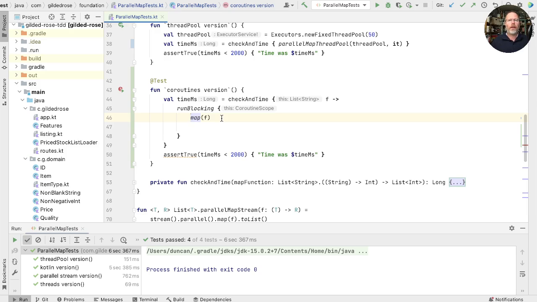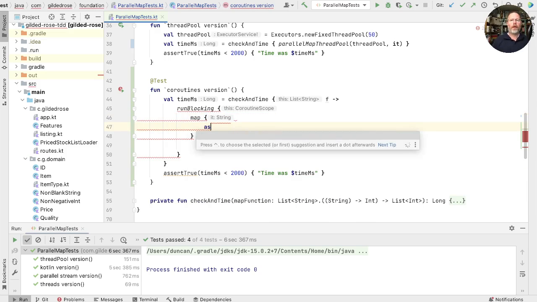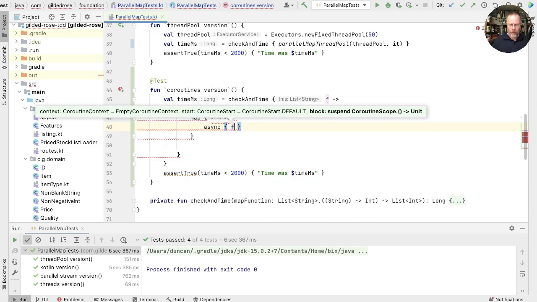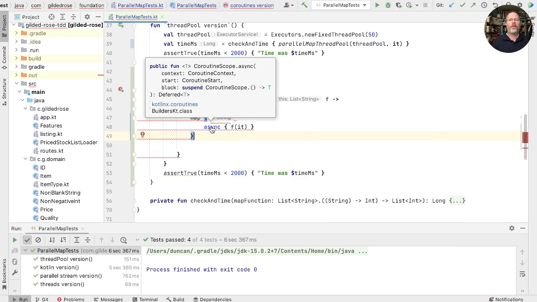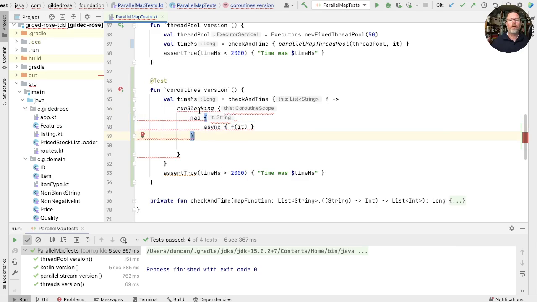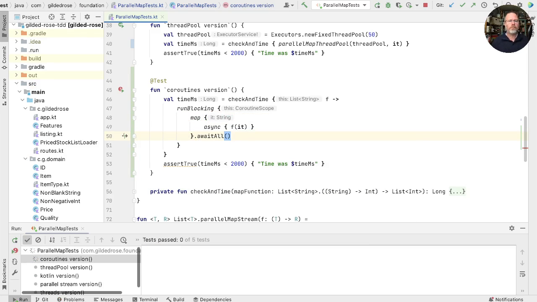We'll follow roughly the same pattern here as we did for threads. So we'll map with a block that runs something async, and that async is going to be our function on it. Now async returns a deferred. So here we have a list of deferreds, and there is an awaitAll on a list of deferred. So let's try that.